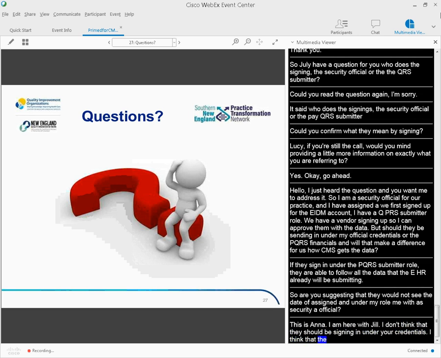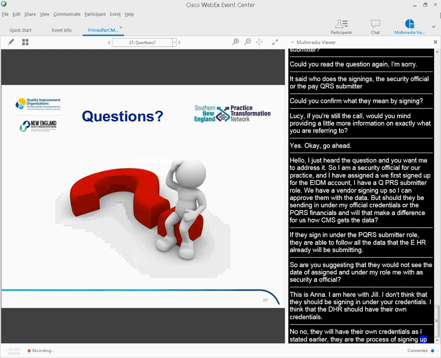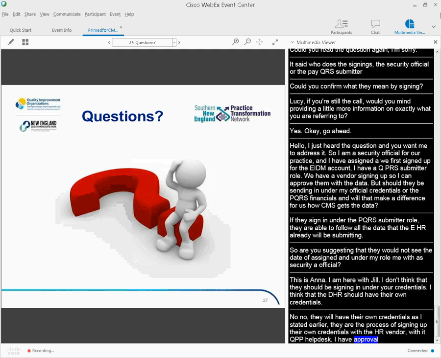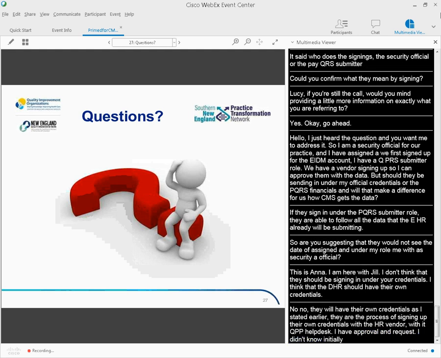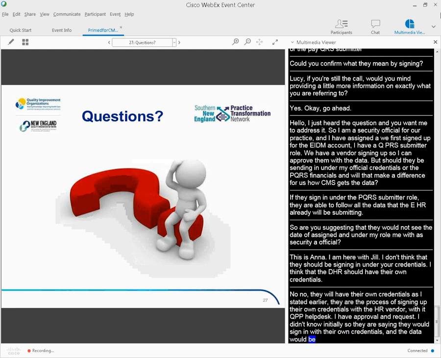No, they're going to have their own credentials. As I stated earlier, they're in the process of signing up for their own credentials as an EHR vendor. I've already been in contact with the QPP help desk. I'm going to get an approval request, and once I approve them, I just didn't know initially. So you're saying they're just going to sign in with their own credentials, and the data will be available to them just as if they were a submitter for all three of the measures? Yes, that's my understanding, yes. And we'll check that with you.